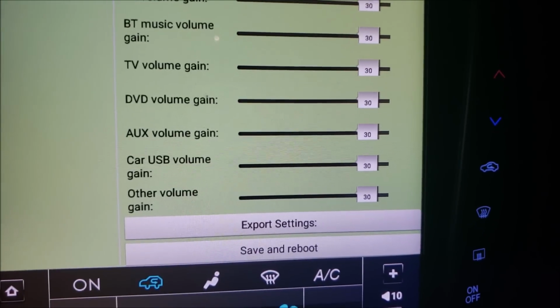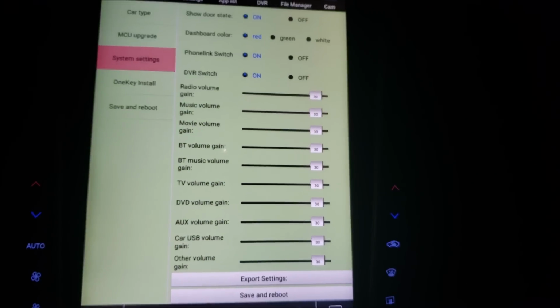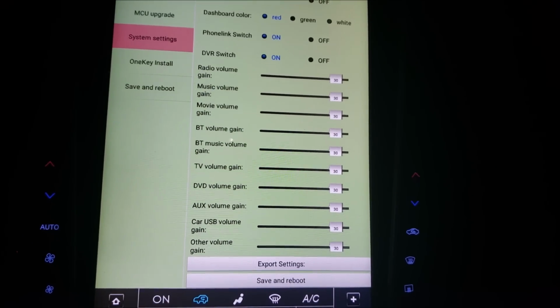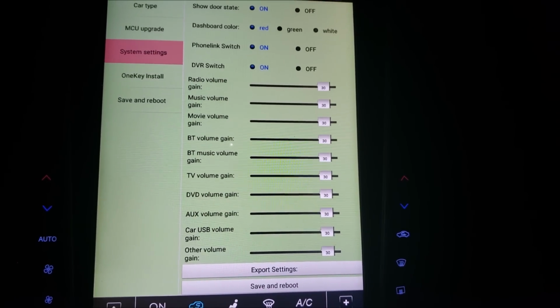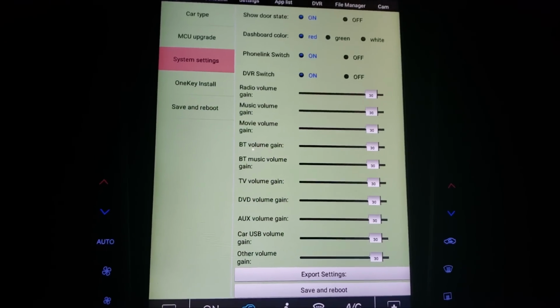There's also this export settings button, which is when you get your settings just how you like them. You can export them to a file on a USB. That way you have them in case something ever goes wrong with your radio. If a future version comes out and it's compatible with the previous settings, you can set that up too.